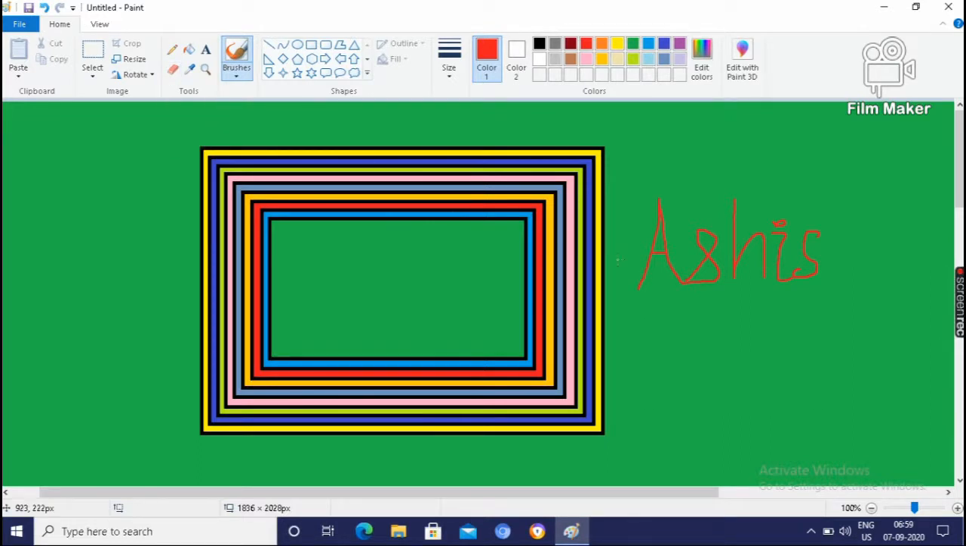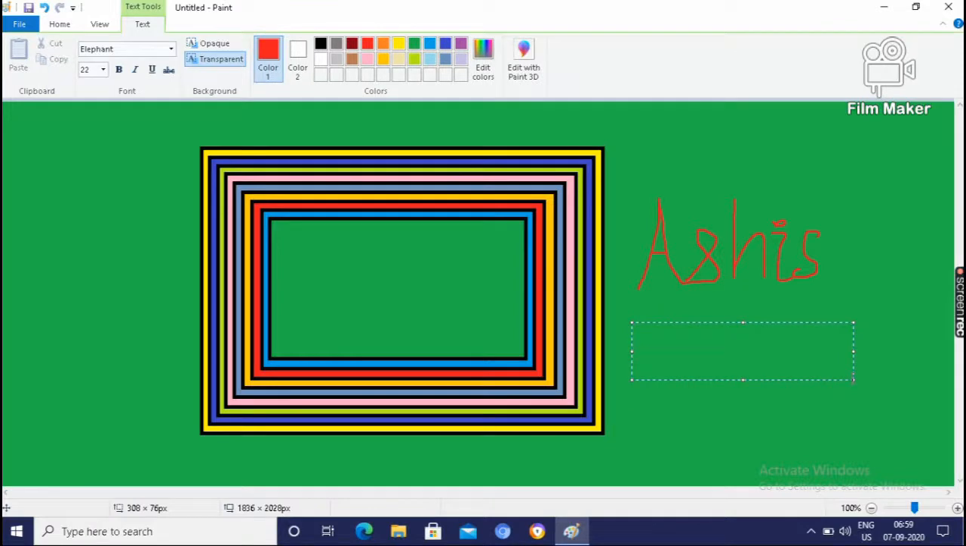And what is the use of the A tool? The A tool means the text tool. It will insert text into the picture. Click here, then write something, and by keyboard you can write. This is the only tool by which you can use the keyboard.